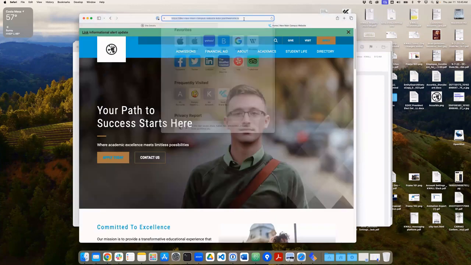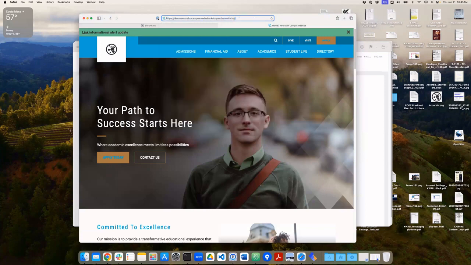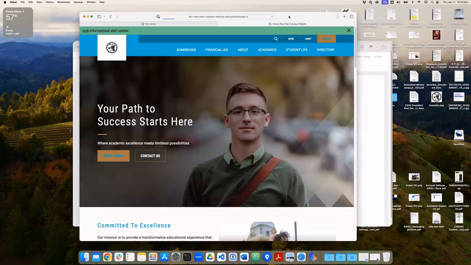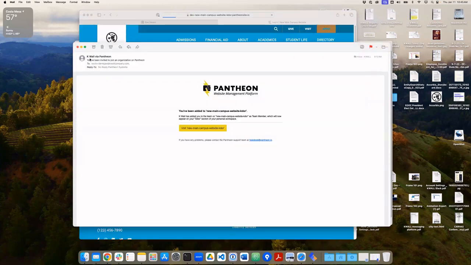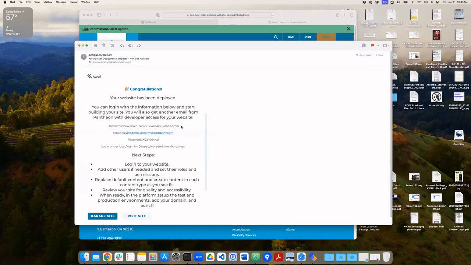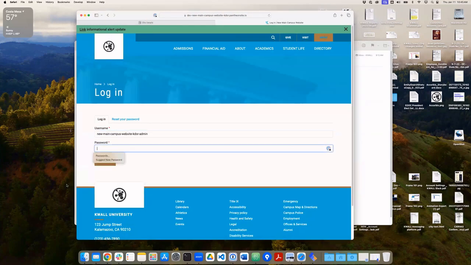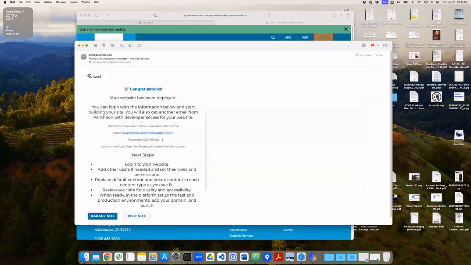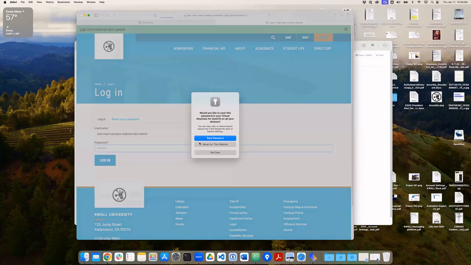Next steps, you'll be able to log into your site. Since we did Drupal, let's do user login. We'll go in and grab that username, and we'll grab our top secret password, and we'll log in.